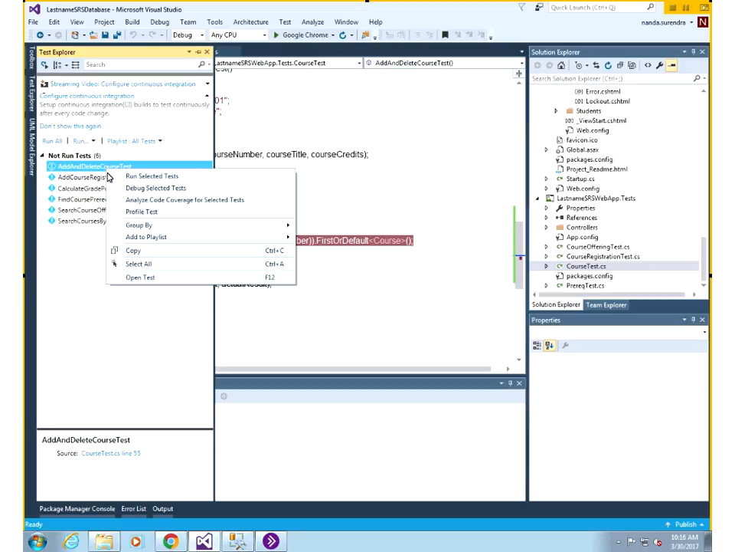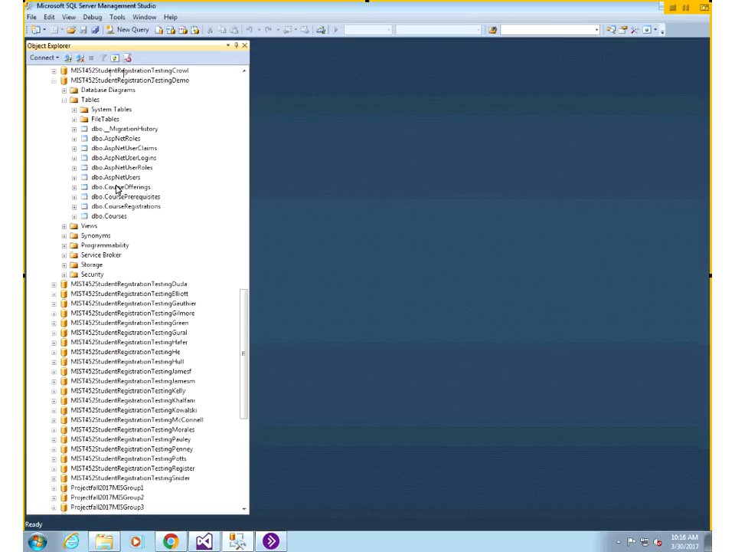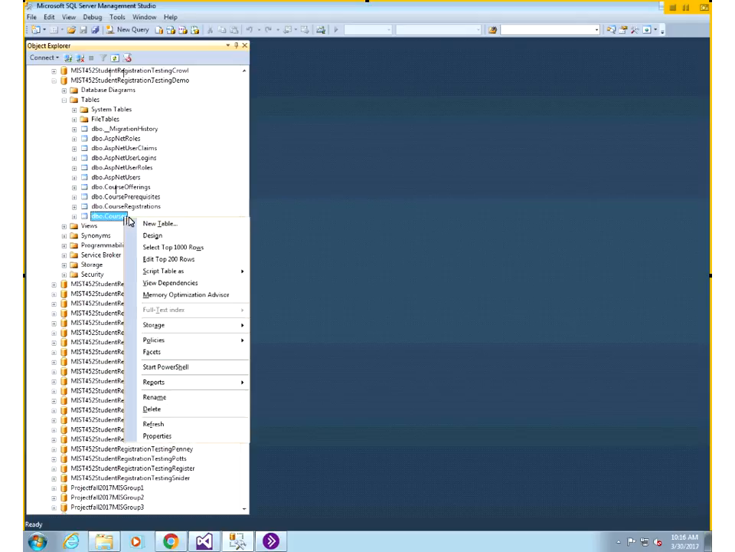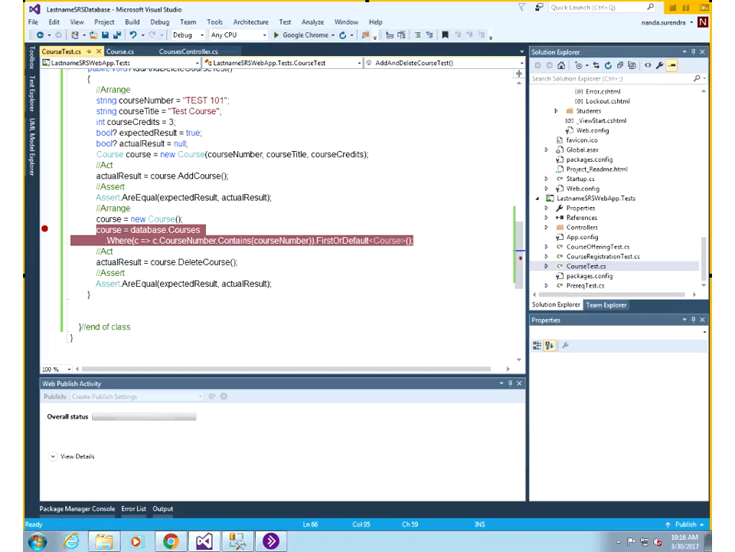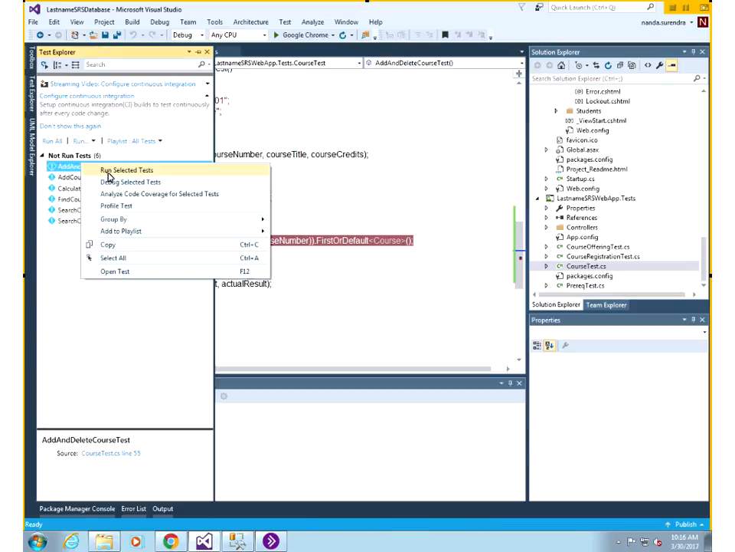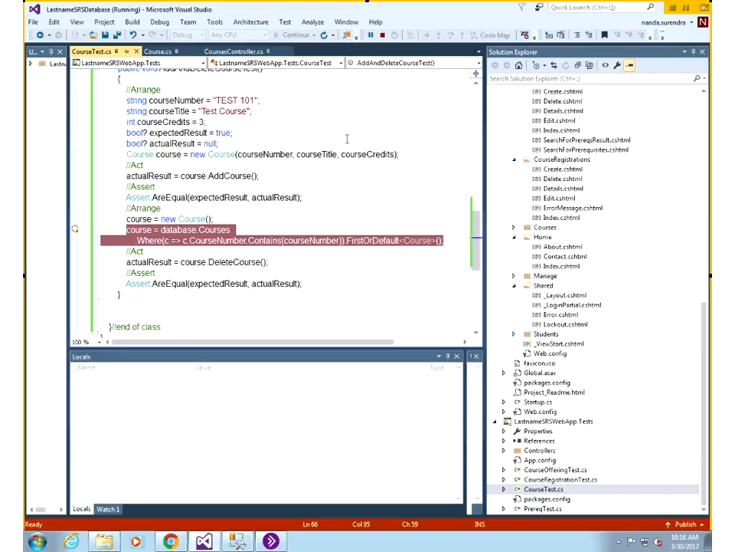Okay, so if it has built, I should see the add and delete course test. Right-click, debug. But before I do that, let me go to the database, my test database, and right-click on this. Well, okay, so I have 7 rows here. If I run this, it should add this. I'm going to debug, so it can come and stop after adding.